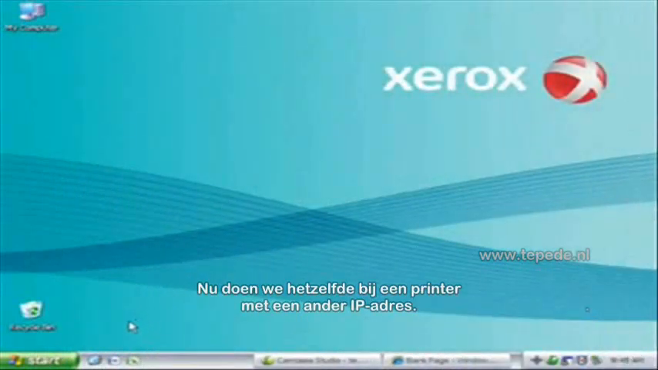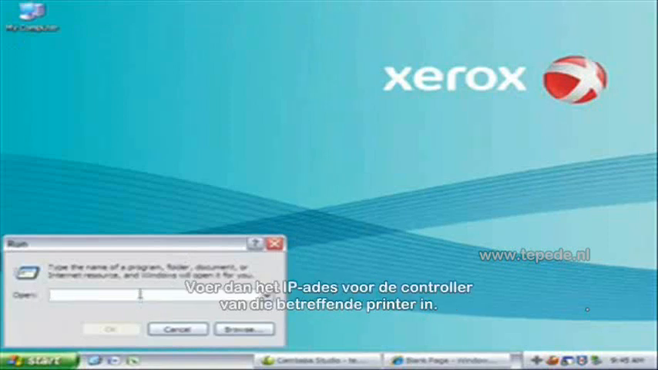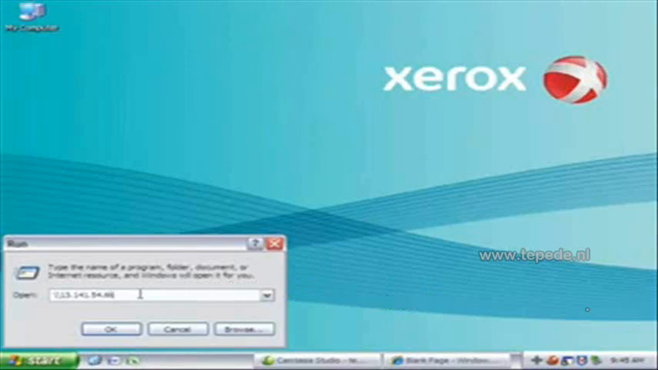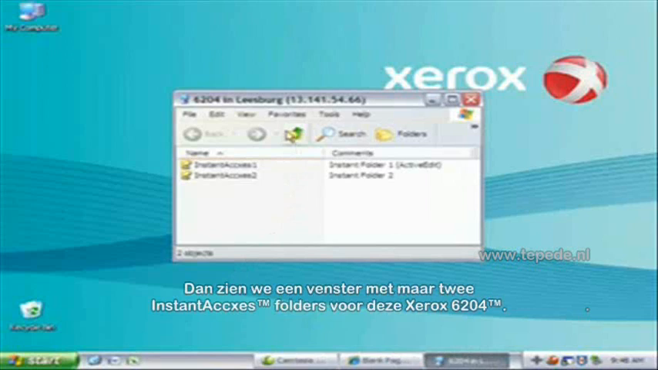Let's try that with a printer with a different IP address. Click Start, then Run, enter the IP address for that controller printer, click OK, and that brings up a dialog showing only 2 Instant Access folders for this 6204.